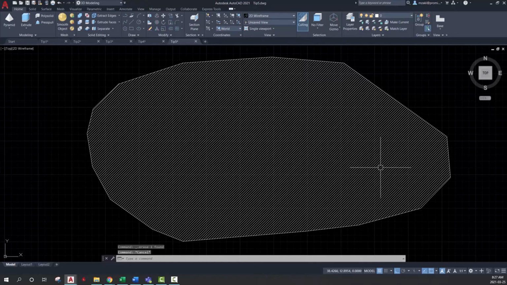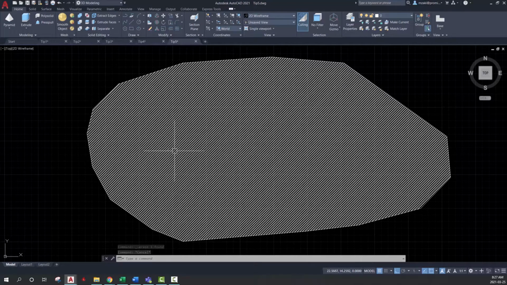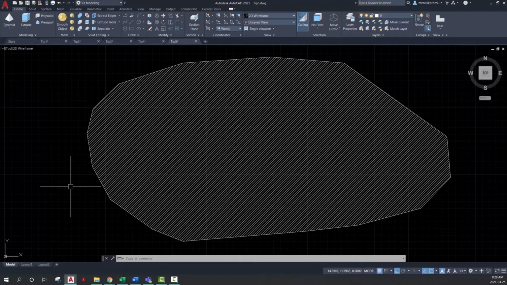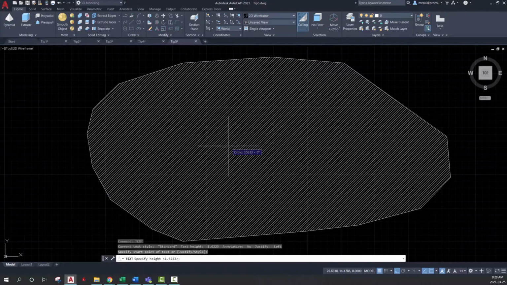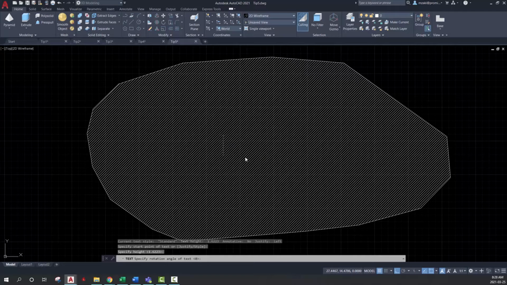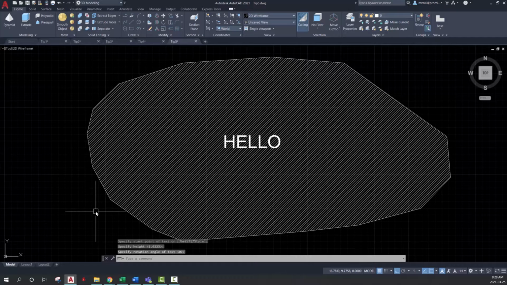So we have this hatch here, and what we want to do is essentially type in a text and mask it within this hatch. So to do that, first we're going to type in the command line text, define the height and direction, type in, let's say, hello, and now we'll use the TEXTMASK command to mask this text.